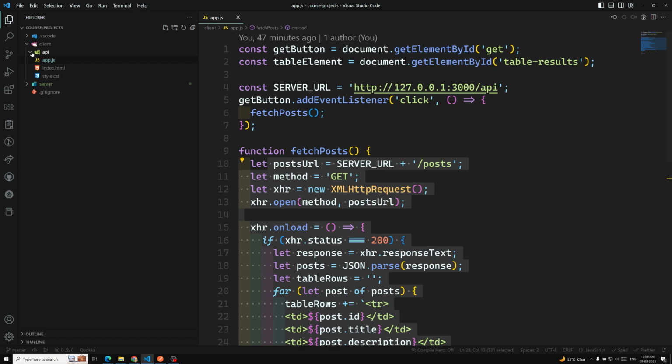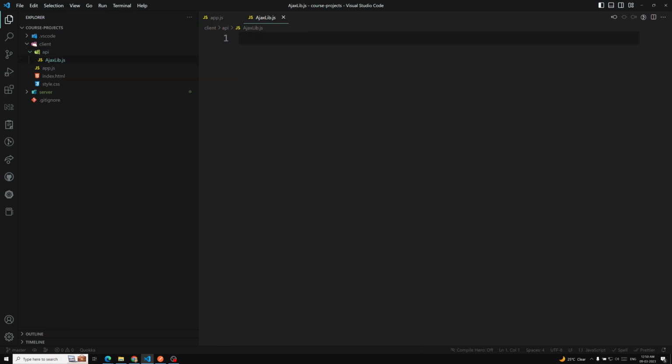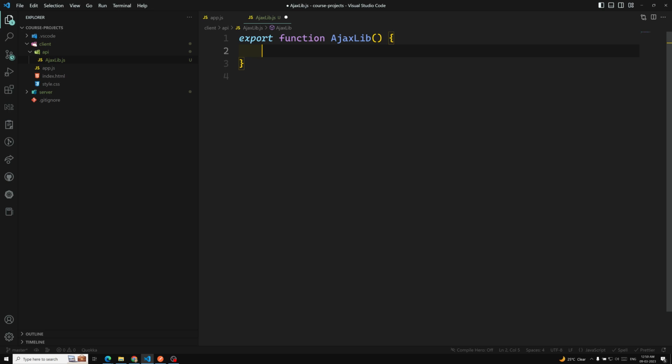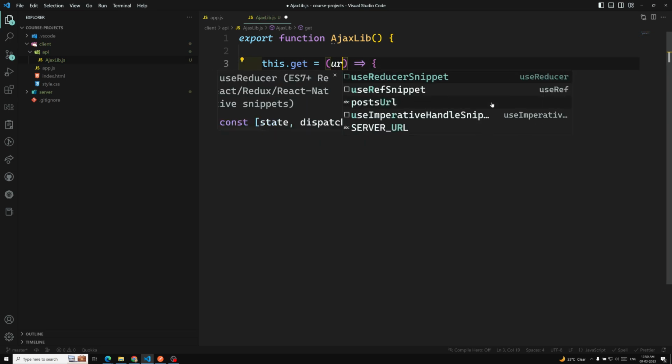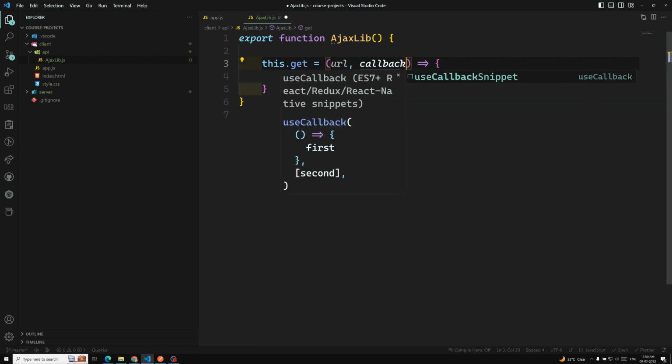So here I am creating a folder API, and in this API I am creating AjaxLibrary.js. Here you will have a function AjaxLibrary. Whatever name you want, you can keep it. And here we can use the export, as this one is an ES6 module. Now we'll have this.get. It's a function, and this one takes two things: one is URL, and another one is a callback.